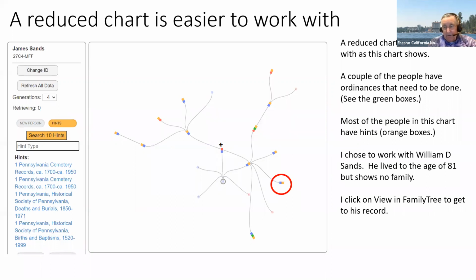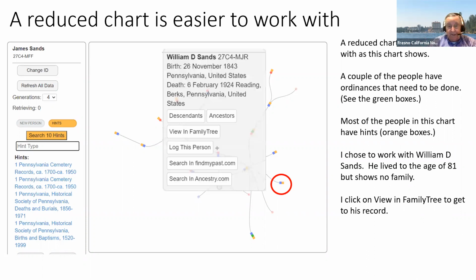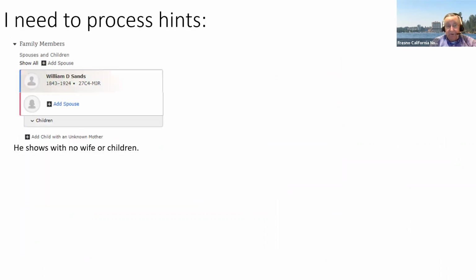That's the guy where the red circle is. When I clicked on him, I saw that he lived to be 81, but he doesn't show any family. So I clicked on "show me this person in tree." Here's the little card that came up when I clicked on him. I'm going to say "view in family tree." And this is all I got.